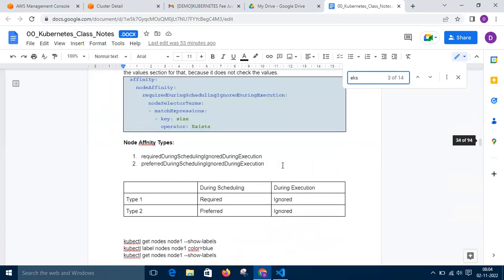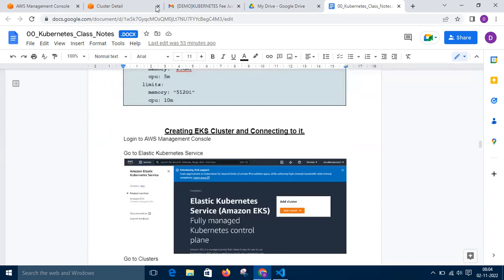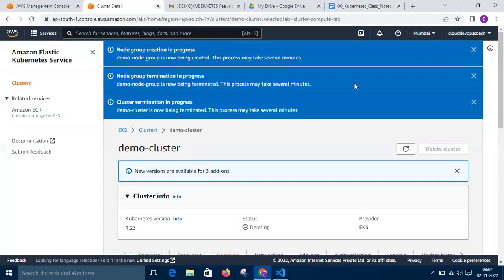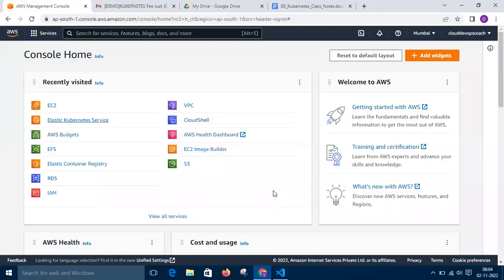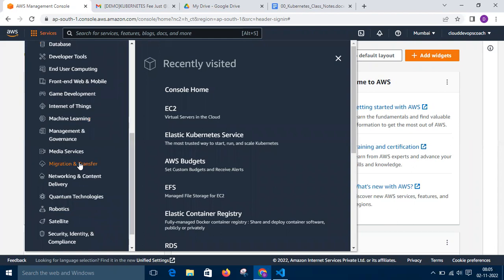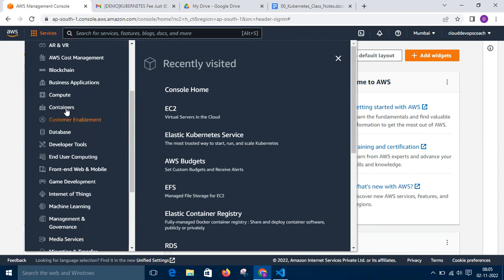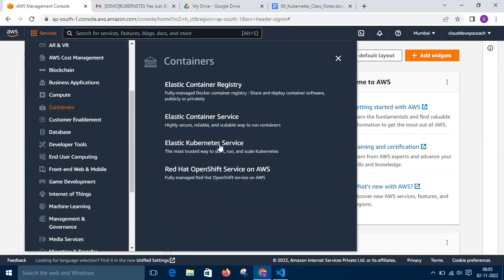Okay, here it is. Now for that, first log into the AWS management console. After that, in services, there is a service called container services. In that, Elastic Kubernetes Service is there, the most trusted way to start, run and scale Kubernetes. This is the tagline that they have written there. So you can click on this.